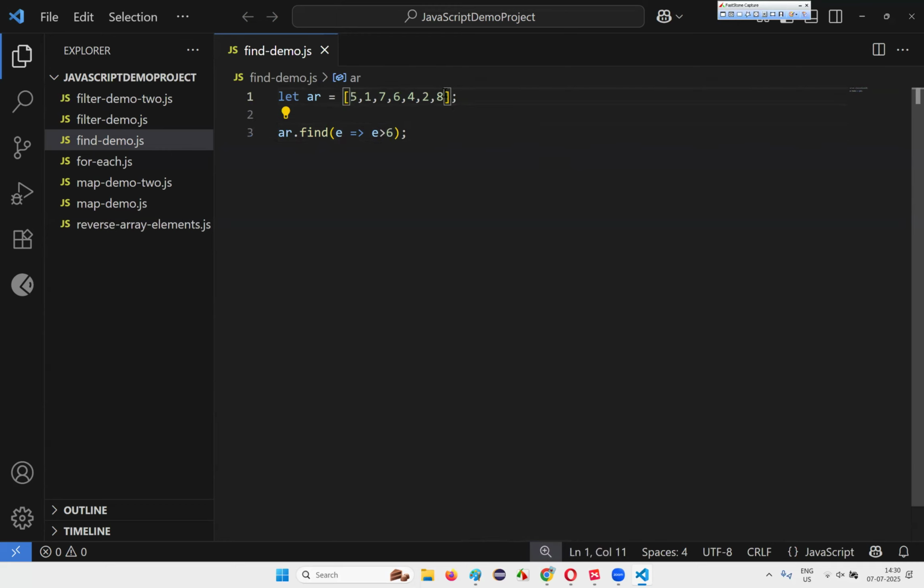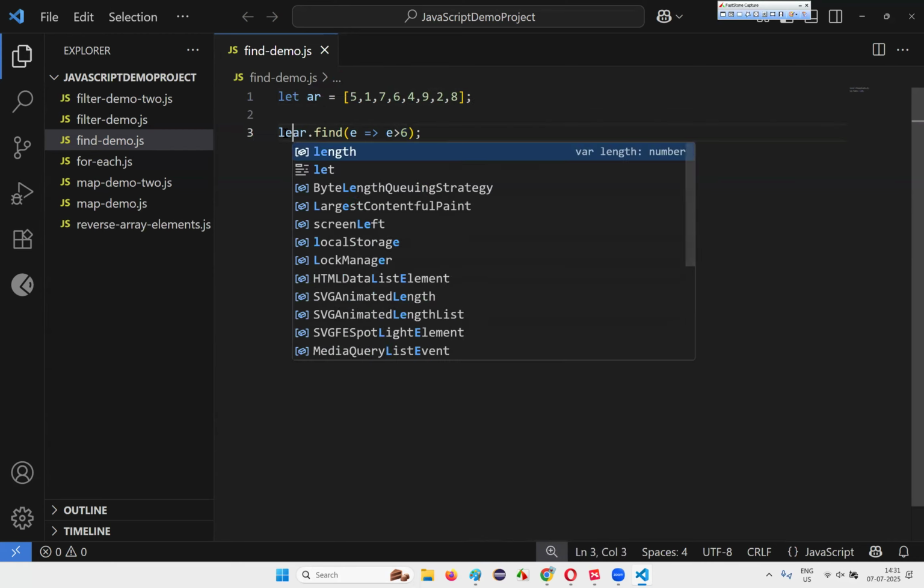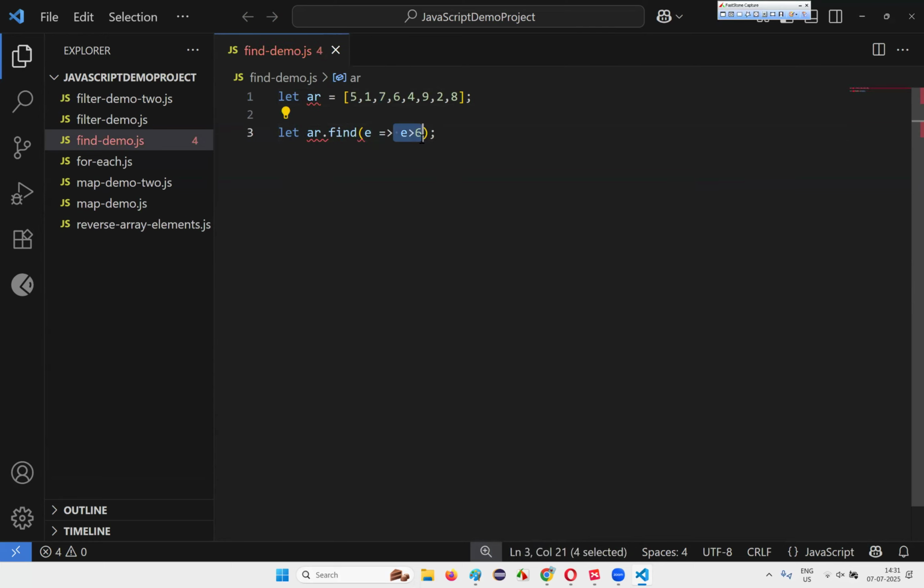Or if I put this 9 somewhere later, let's say, in this case what will happen? First it will take 5. 5 is greater than 6 is false. So the find method will call the function for the second element. e is 1 now. 1 greater than 6 is again false, so the condition is not satisfied. And again for the third element, 7 greater than 6 is true. In this case the condition is satisfied, and it will return the element which satisfies this particular condition.